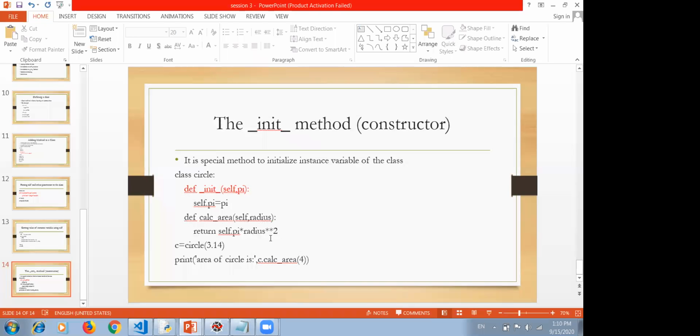Suppose it's a simple program to find the area of a circle. How can we do that? We define a class, and the name of the class is circle. Here I am defining an init method. The init method is an inbuilt method, a special method. So how is it written?